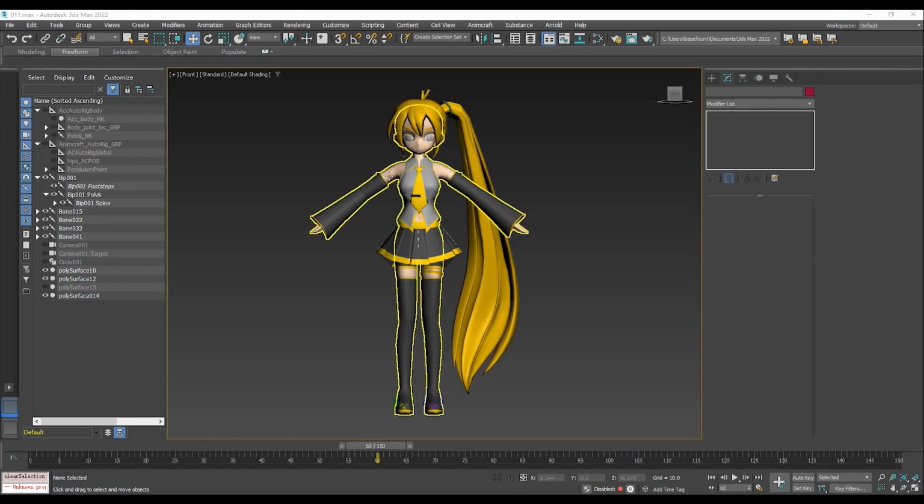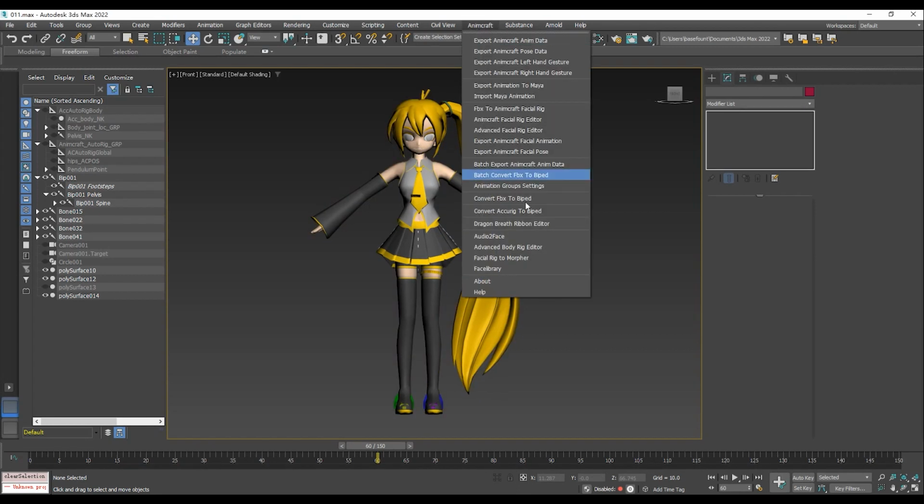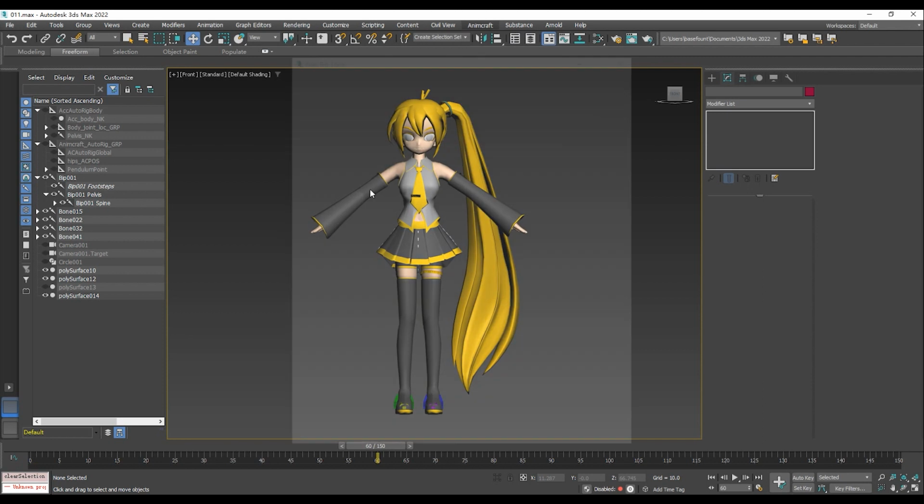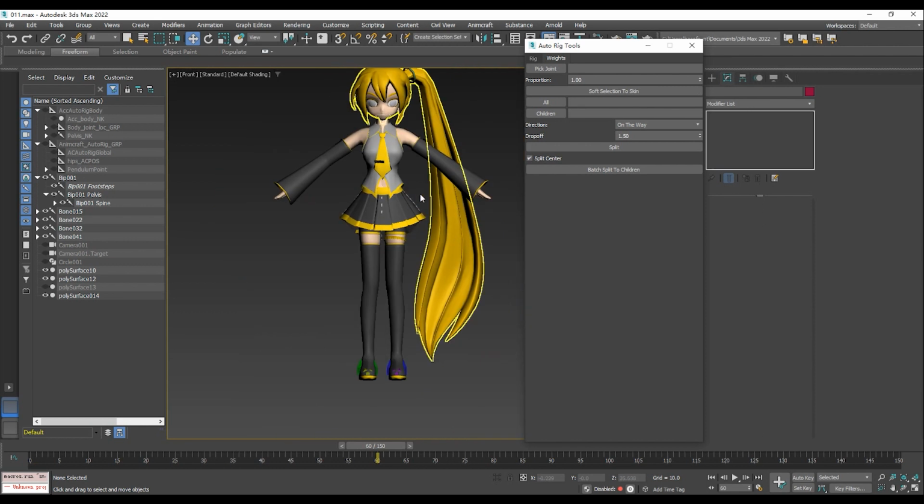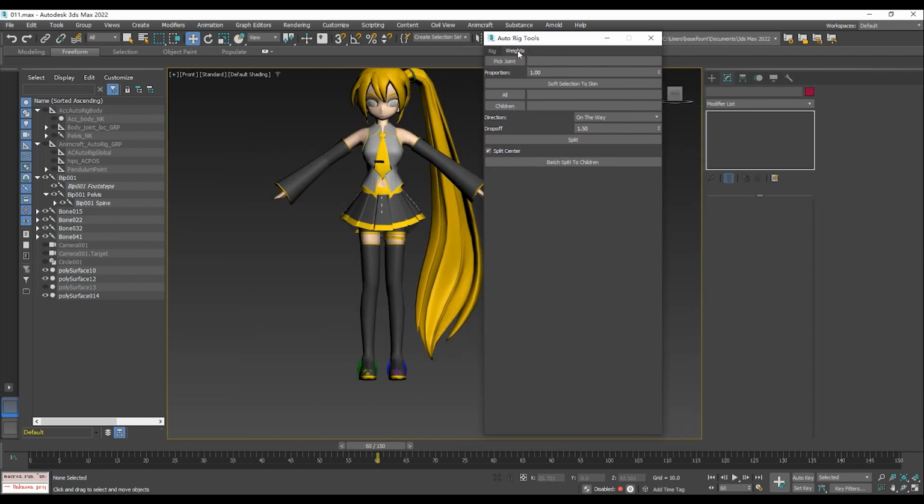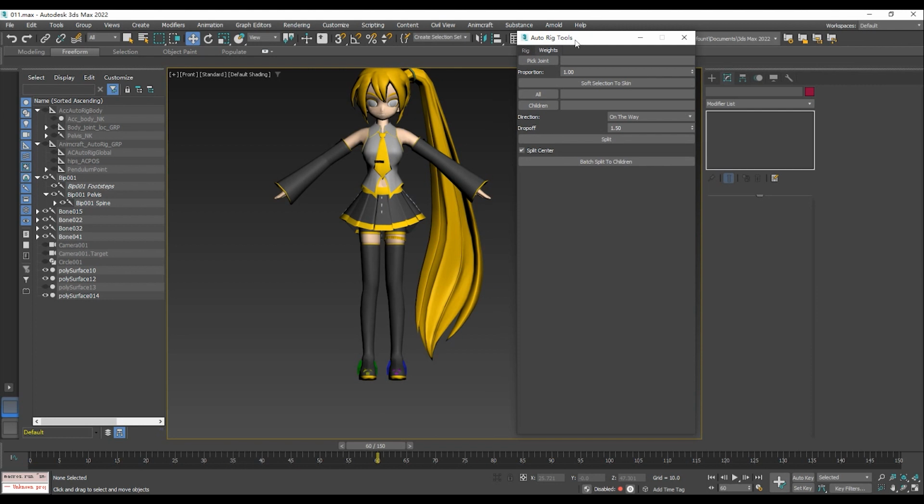Hello, everyone. Today I'm going to explain how to automatically skin and weight the cloth. Suppose we already have a rigged character. Now we want to add rigging for the skirt. And I'm going to use this function in the Weights tab under the Auto Rigging panel.